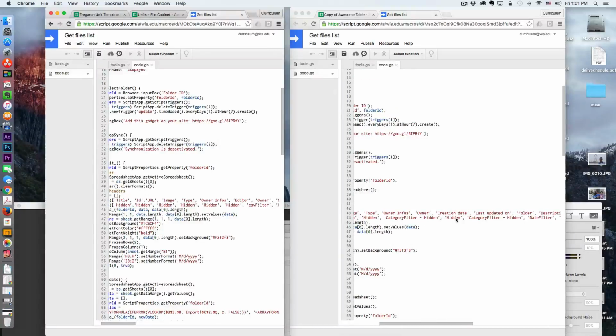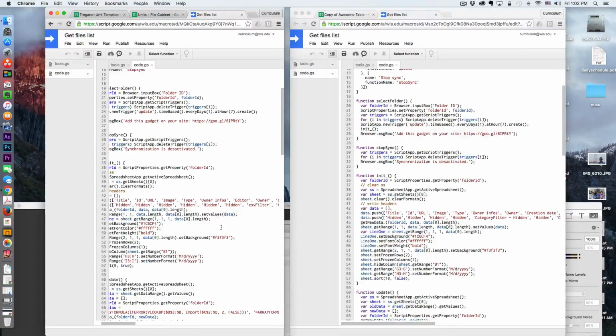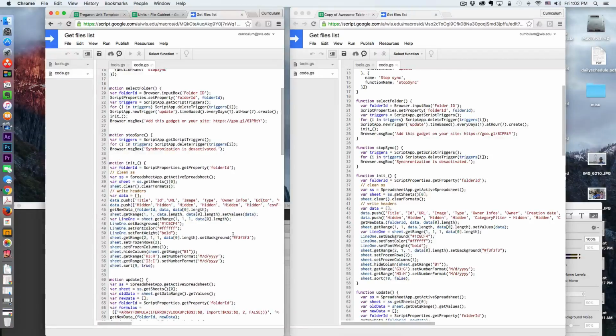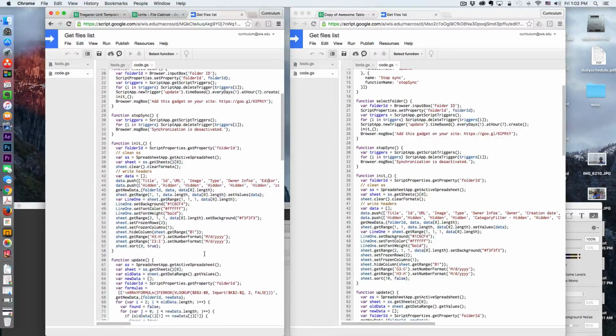And all that's doing is, when you run the script, it'll populate the 7th column with the editor column, right? Now, we haven't yet run the script to actually pull that information in, so we need to actually create that code together.